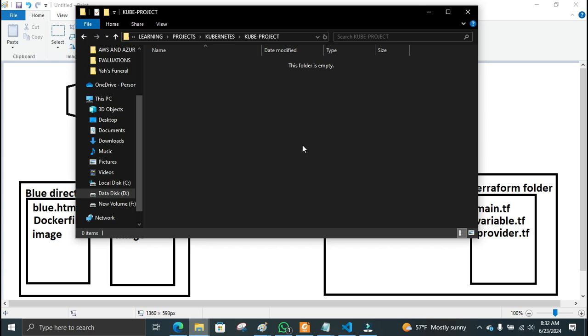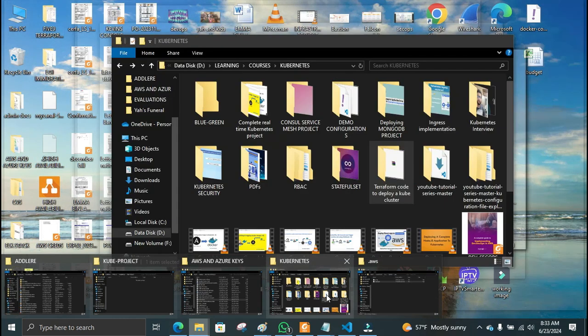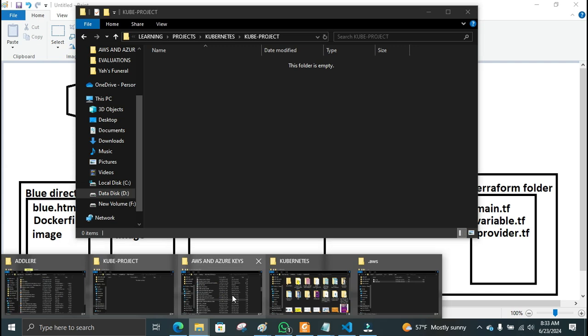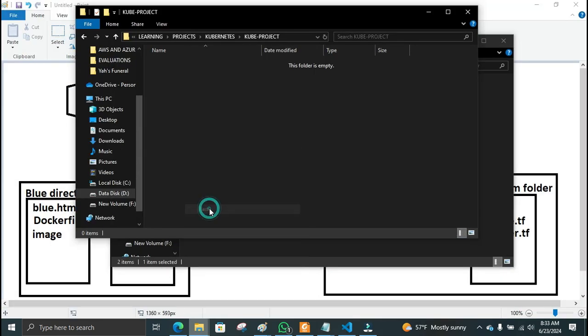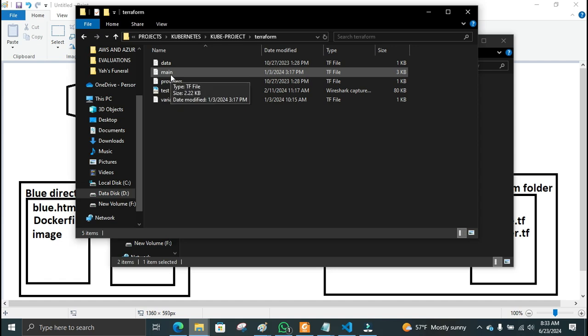There is this Terraform code that I've already prepared for you. Let me check. So I'm going to share this Terraform code with you. It contains the data file, the main.tf file, the providers.tf file, and the variable.tf file. We are going to go through the code and see exactly what the code does.